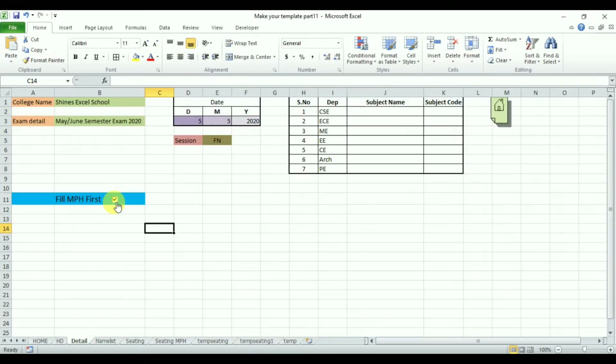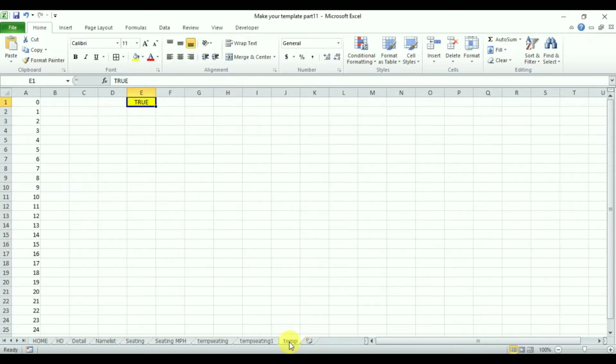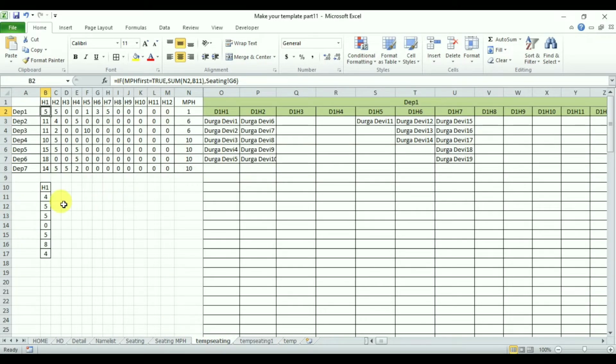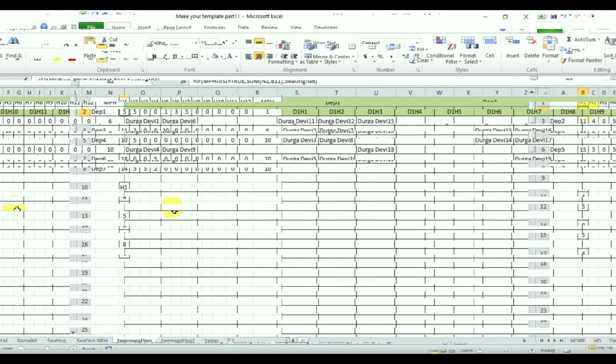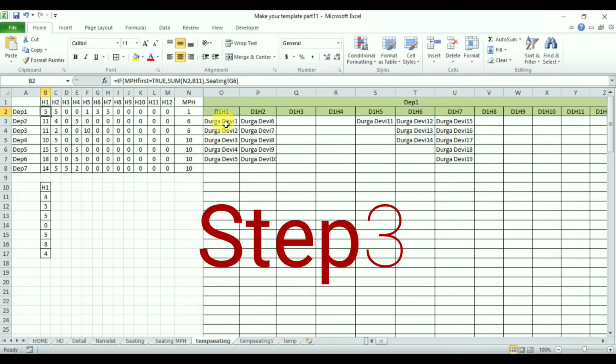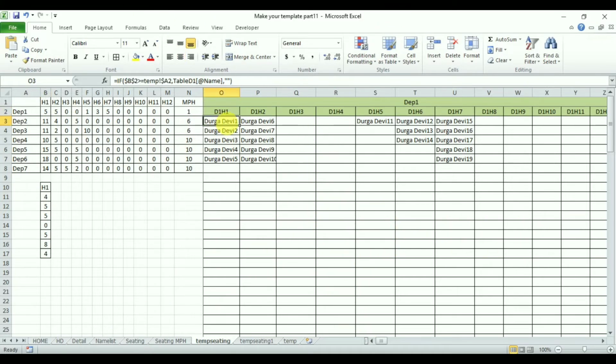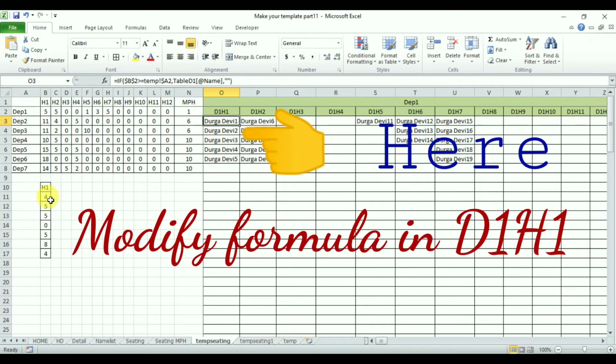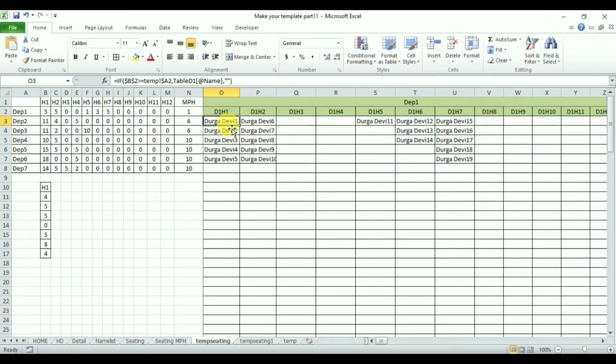Come on, let's verify it. When I check it, it must show true. So we are right. And when it is true, it must add both the numbers, MPH plus hall one. So now it is showing 5. So we are right and we have done it. So next go to the step 3. A default formula is available there.